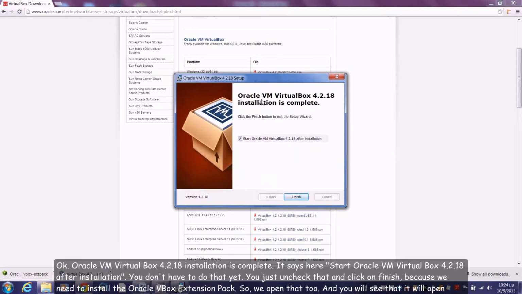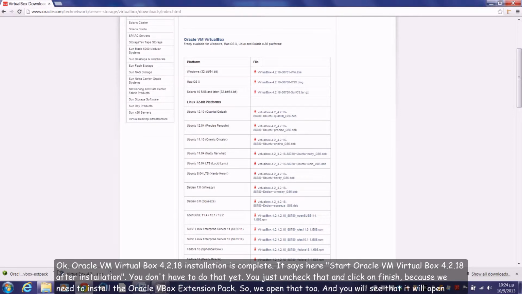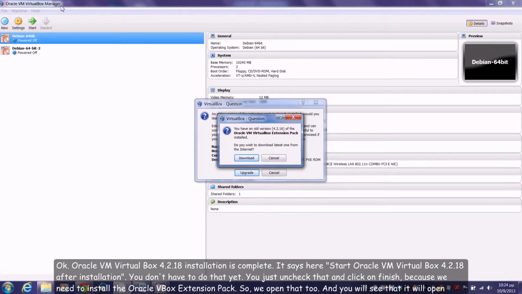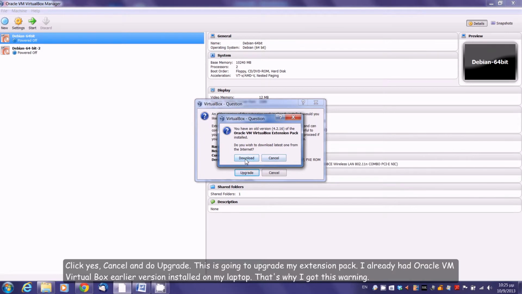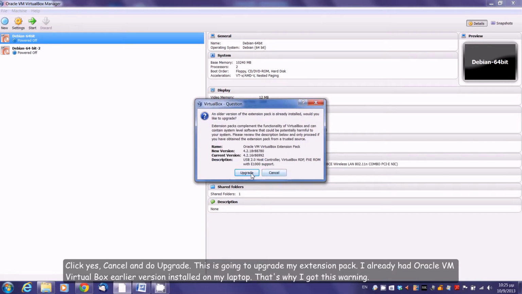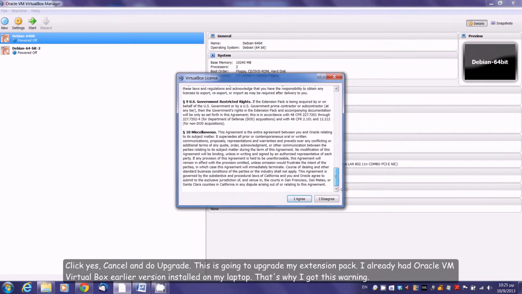Okay, Oracle VM VirtualBox 4.2.18 installation is complete. It says here start Oracle VM VirtualBox 4.2.18 after installation. You don't have to do that yet. You just uncheck that and click on finish, because we need to install the Oracle VBox extension pack. So we open that too, and you will see that it will open the Oracle VM VirtualBox Manager anyway. It says here you have an older version. Do you wish to download the latest one? Click yes, cancel, and do upgrade. This is going to upgrade my extension pack.